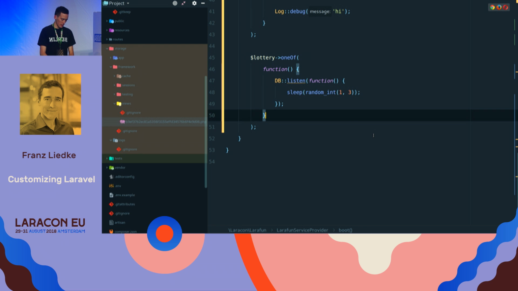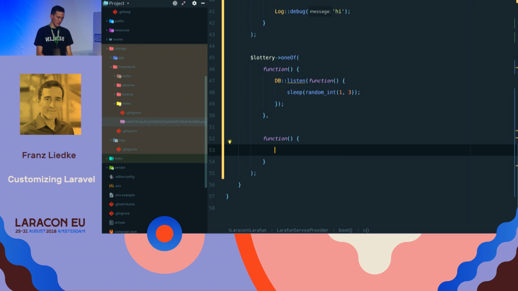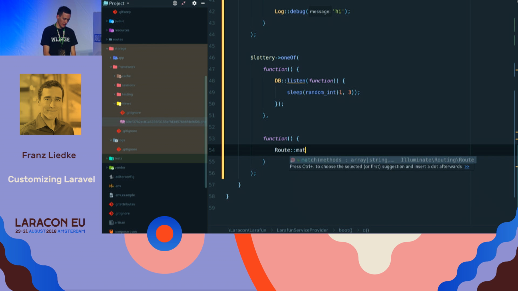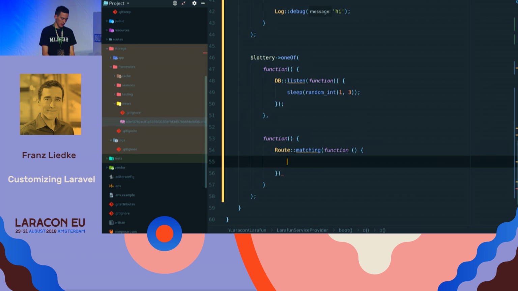First of all, we will log out users from time to time when they come visit our app. We obviously need to do this before the request is actually handled. So in this case, we'll use another extension point of the routing layer, which we can access through the route facade, and that has a method called matching.